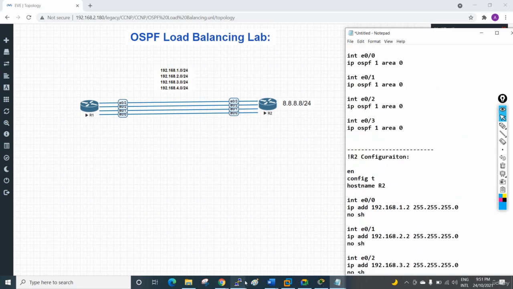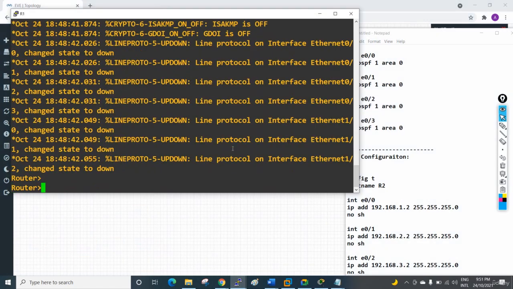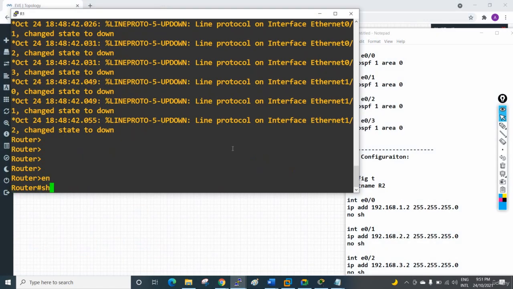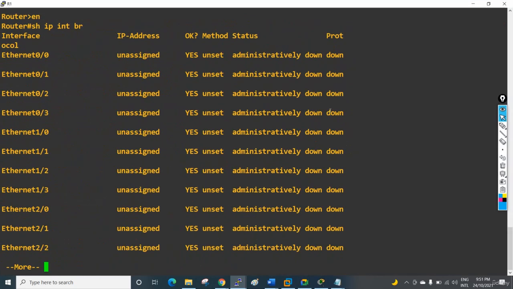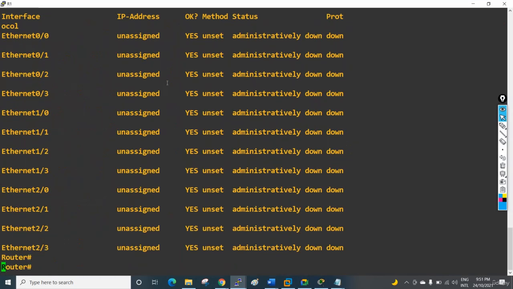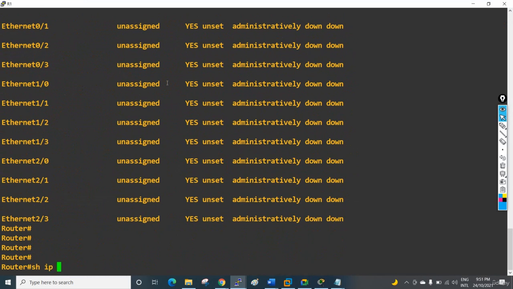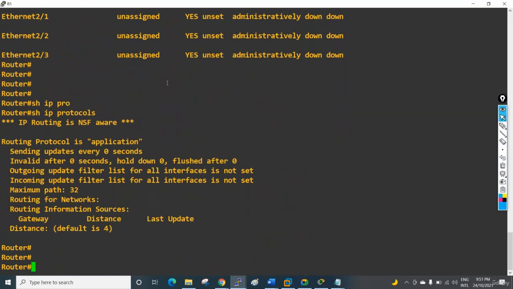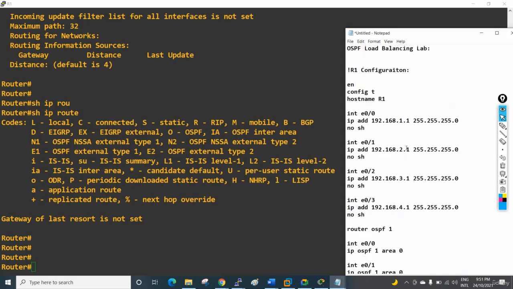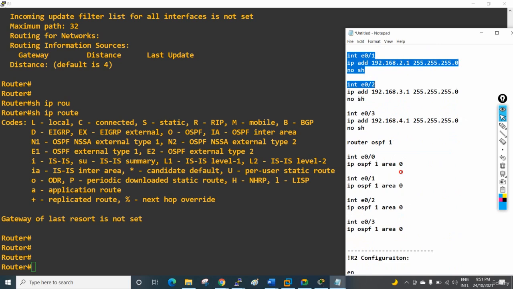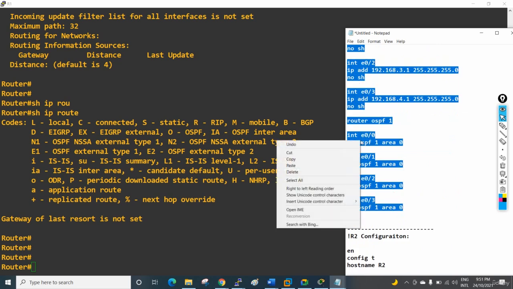Okay, so let's see, let me go here and check here, do we have any interface here, show ip interface brief. Let me check, do we have any IP address? Nothing, right? No configuration we need to do. And let me check, show ip protocols, do we have any protocol? No protocol. Show ip route, we don't have anything. Okay, so we will paste, this is R1, this one is R1. So what I will do, I will use the R1 configuration from here to here. This is the R1 configuration.